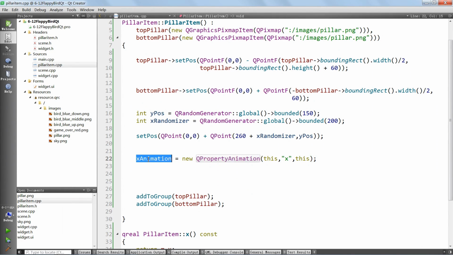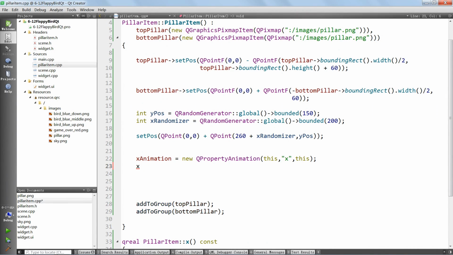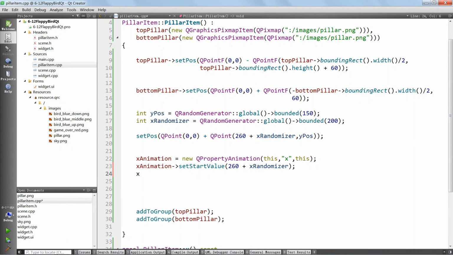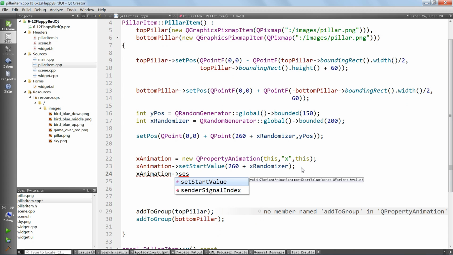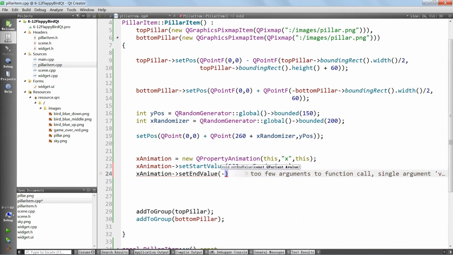Okay, now that we have our randomizers in place, we want to start and set some properties on this QPropertyAnimation here, X animation. The first thing we want to set is the start position. So we're going to say X animation setStartValue. We're going to let it start at 260 plus X randomizer. That's what we want to use because we want this to be a bit random. We want it to end at minus 260 when it's past the visible area of the scene, so we're going to set setEndValue. It's going to be minus 260. This is going to work just fine for us.